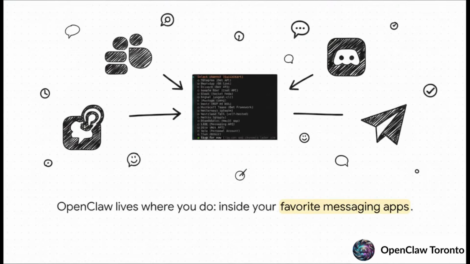And get this, you don't have to download some clunky new app to talk to your new employee. OpenClaw is designed to live right where you already do your work, inside the tools you use every single day. We're talking Slack, Discord, Telegram, you name it. You just manage it, give it tasks, and get updates with simple messages. It just fits right into your workflow.